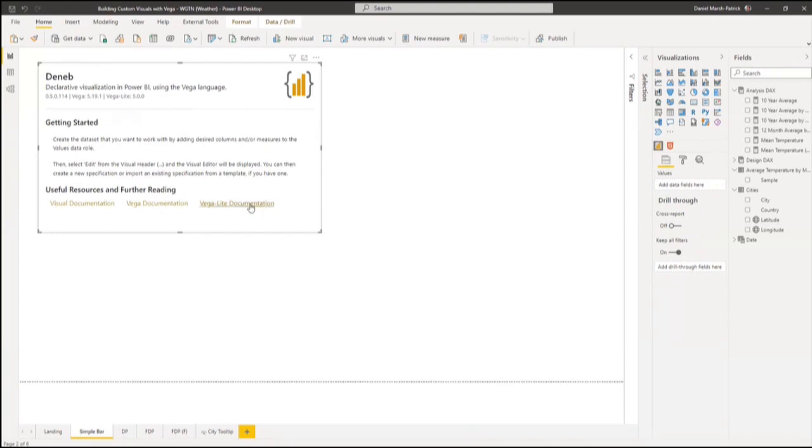So Deneb is a self-contained Power BI visual. It includes the Vega and Vega-Lite runtimes. So it's not like R and Python, where you need to have R on your machine or R in a service. This thing will just work. Wherever you deploy it, it doesn't matter if you give it to another user and they don't have the right runtimes, it's all inside the visual. So you deploy to the service, it looks exactly the same as it does in here.